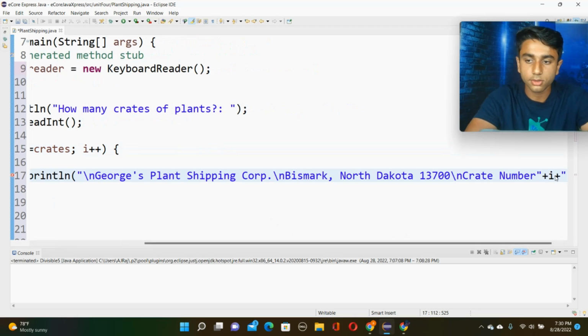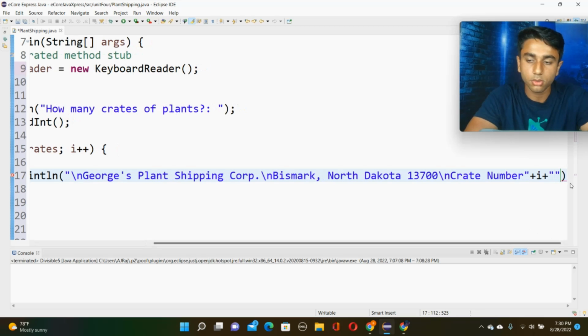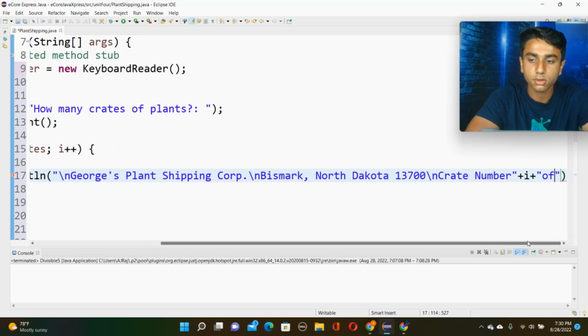So we can put that outside of the double quotes because it's a variable, and it's not going to be printing out text. And we're going to say of, and then outside of this, we're going to be saying of. So we're going to say the number of the crate. So say, for example, it's number 1. It's the first crate, and the user wanted to have a total of 5 crates shipped to them. So then they would say crate number 1 of 5.